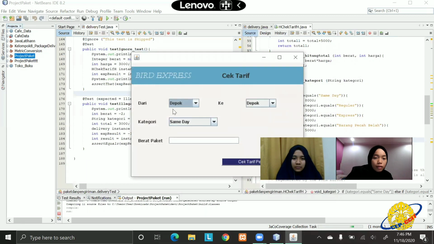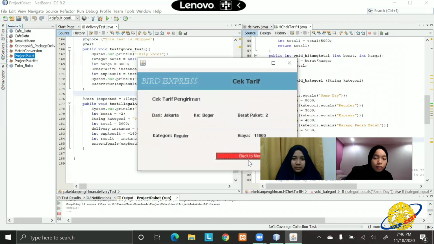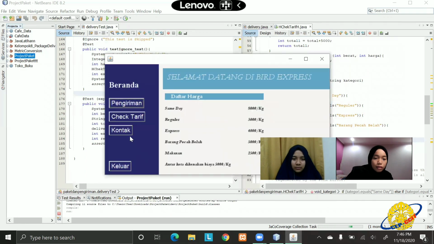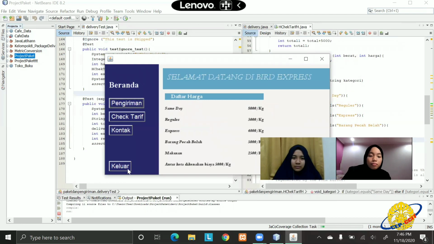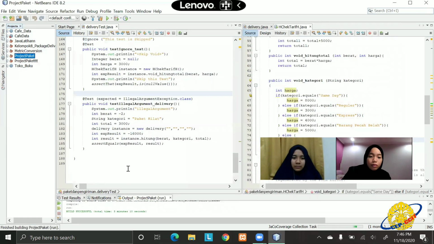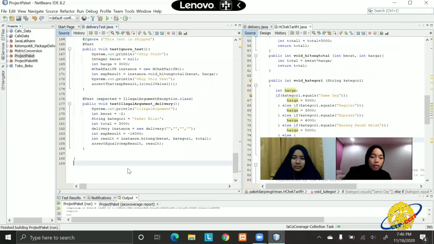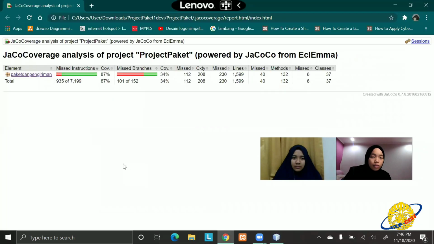The check tariff button is to check the amount of the transaction. Example, and the contract button is for more information about the contract. And that's all. And then the Jacoco will show the result.